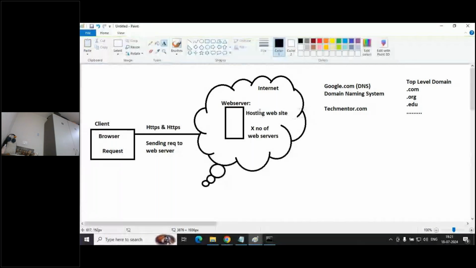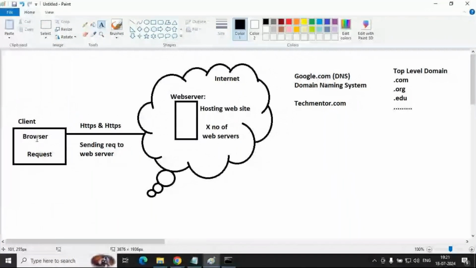Then a web server is required, and this is your client, like your laptop or something, which will have a browser. Browsers like Google Chrome, Opera, then Firefox are the examples. The browser sends a request to the web server using HTTP and HTTPS. Okay, I've written it wrongly. So HTTP and HTTPS, then automatically the web server can host your websites.